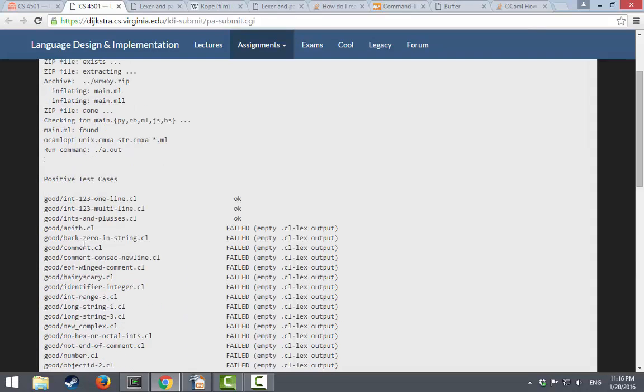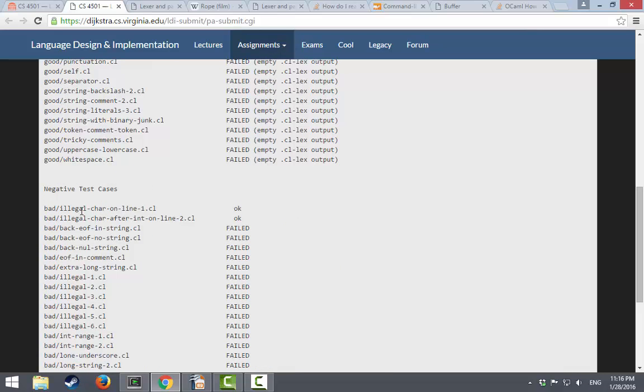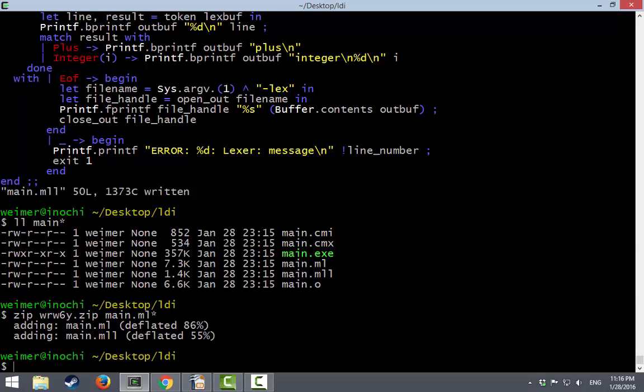Well, this looks great. We are passing this positive test case, integers 1, 2, 3 on one line, integers 1, 2, 3 on multiple lines, and even instant pluses. And that's good because that's what we said we would do. Oh, and look down here. Illegal character on line 1, we're totally doing correctly, and illegal character after an int on line 2. We're doing everything correctly. And this is actually pretty much it.